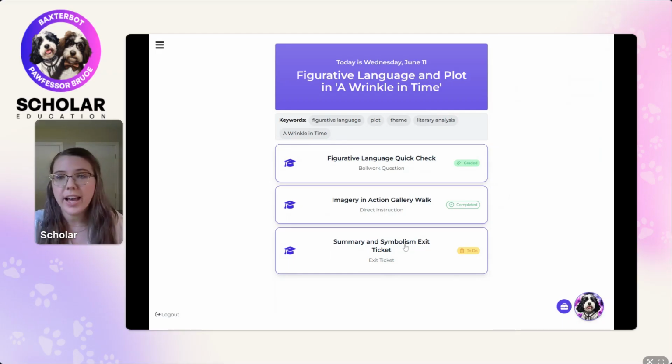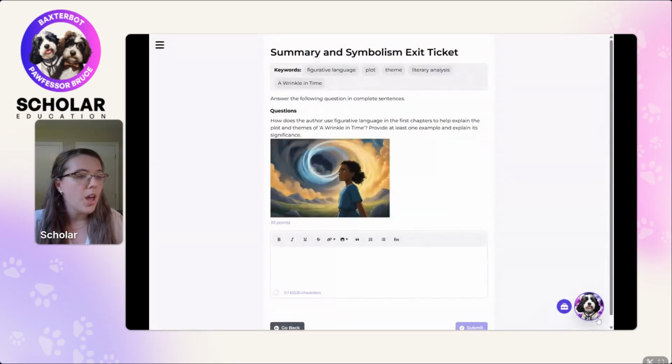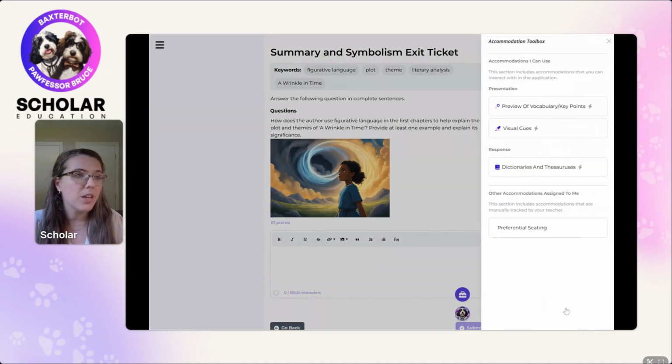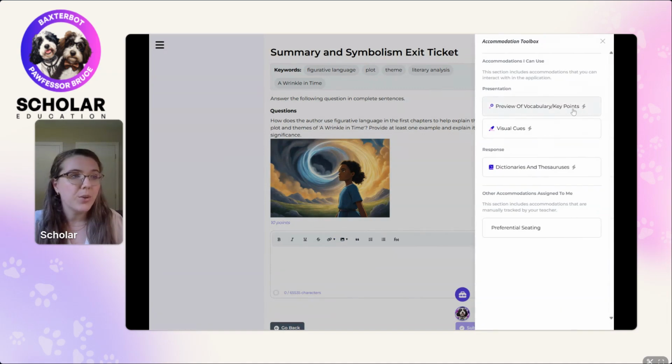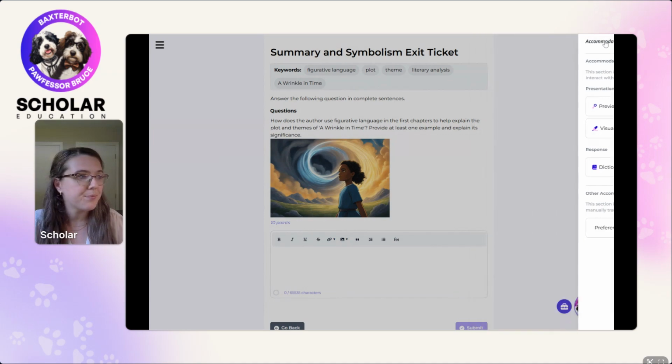If I go into this last activity that I still have left to do, one of the students' accommodations, which we can see when we open up the accommodations toolbox, is a preview of vocabulary and key points, which we saw on the first page, as well as on this page here. And then visual cues, which is going to help with highlighting instruments, and then dictionaries and thesauruses. All 3 of these with that little light bulb are being automatically tracked, whereas preferential seating, because it's something that is difficult to automatically track, it can be tracked. I'll show you that on the back end, on the teacher side.